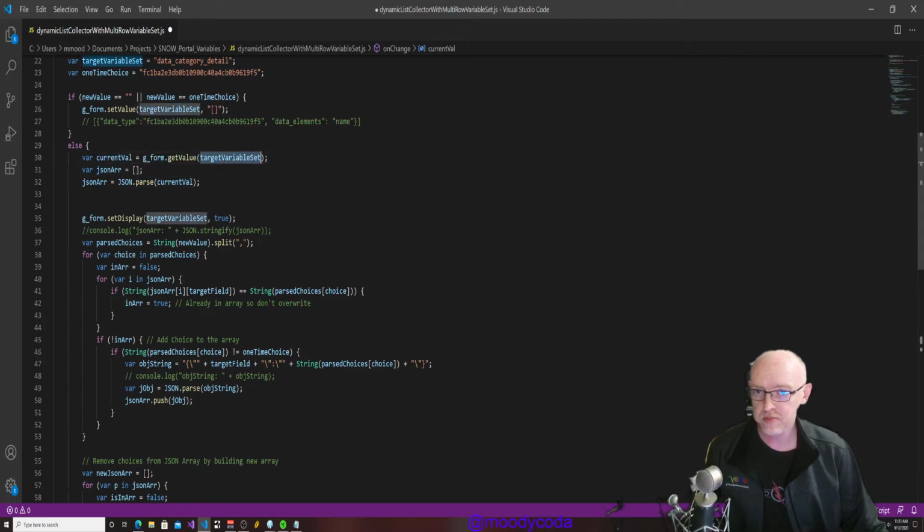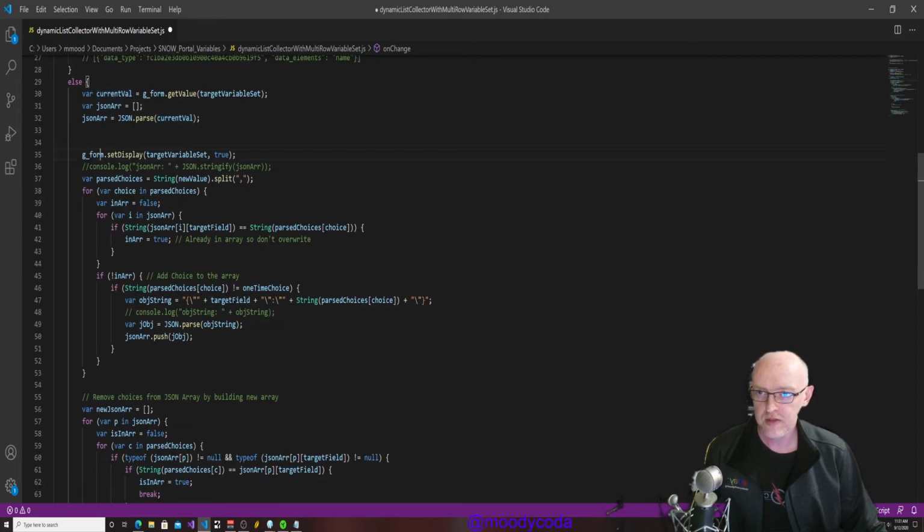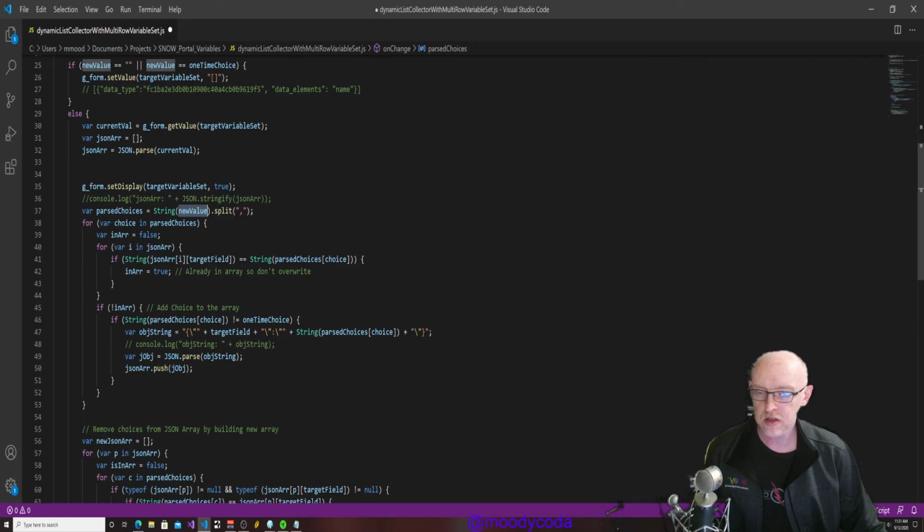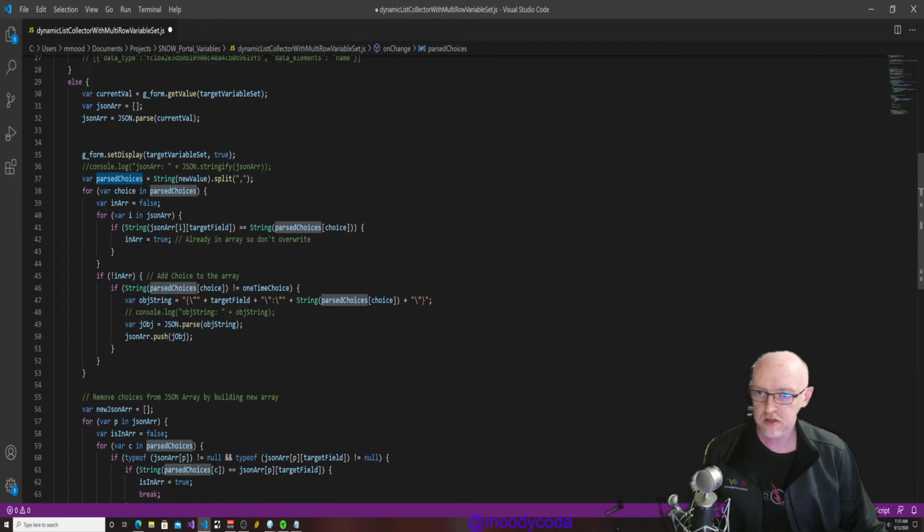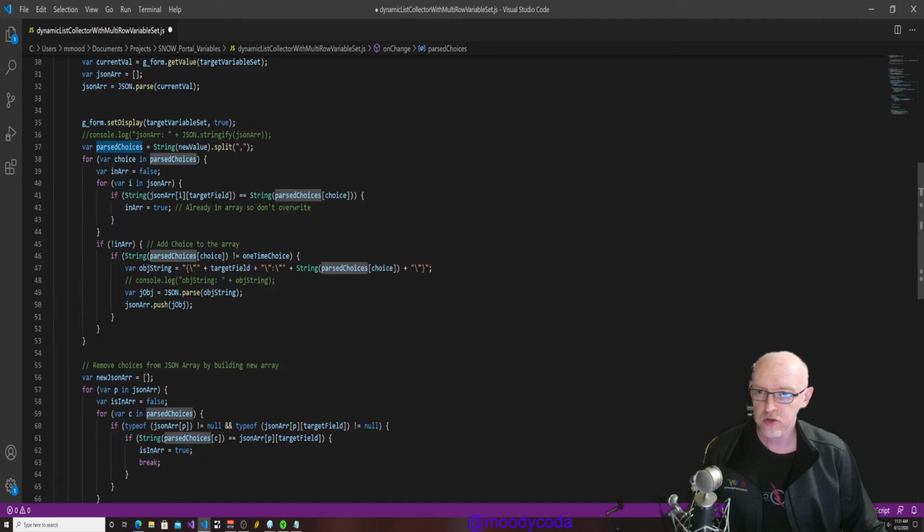So we're getting our current variable set by name. We're defining an empty JSON array. We're going to parse the current value of what's in that variable set into that JSON array. Then we're going to show the table. We're going to make it visible. Then we're going to parse the choices from the new value field, because the list collector is a comma-separated list of sysids of all the choices you've selected in that list collector. So this is going to now be an array of all the choices that currently exist in the list collector field. We're going to iterate over each one of those choices here.